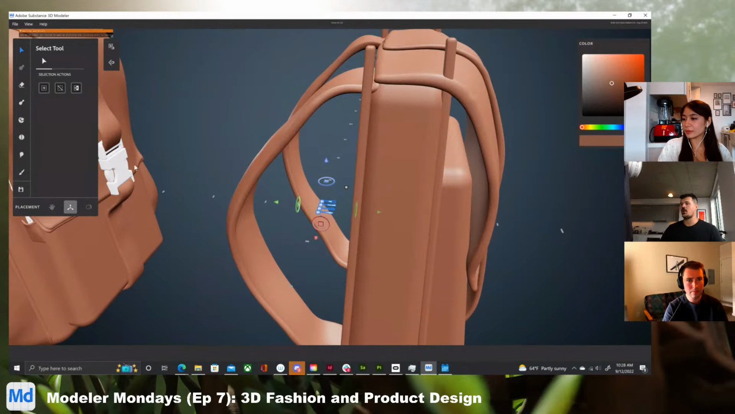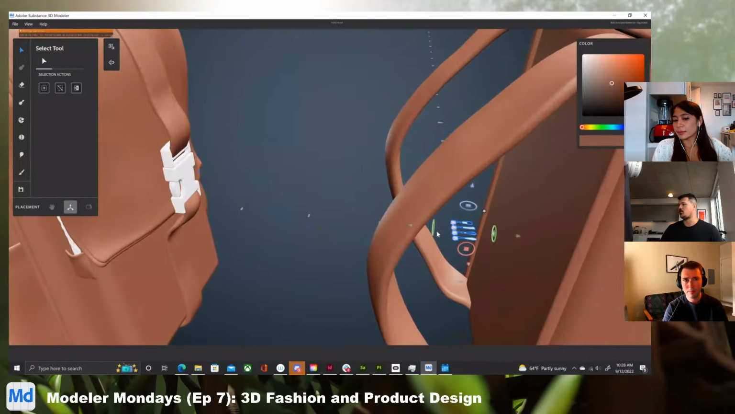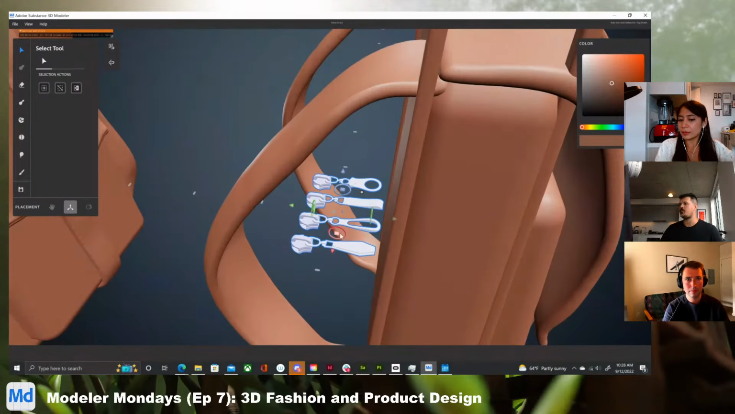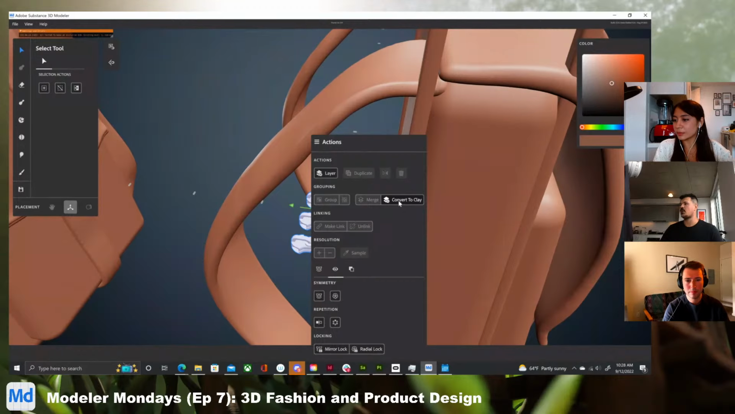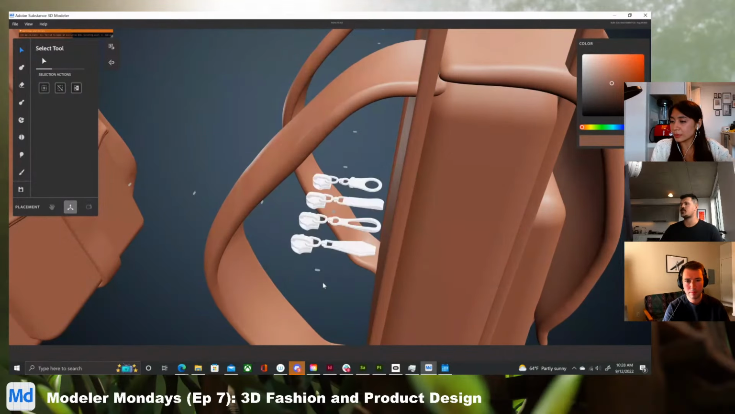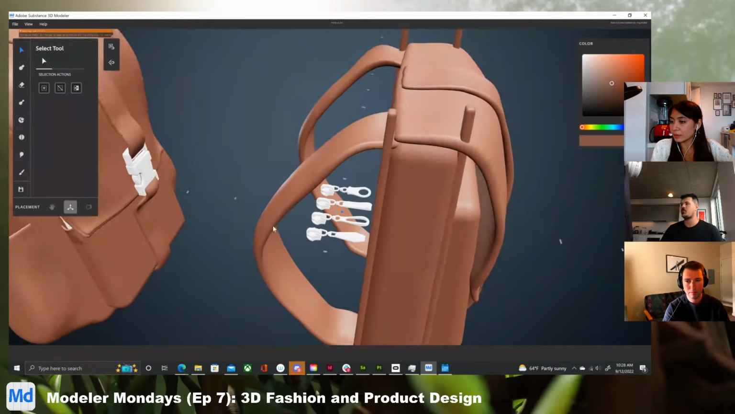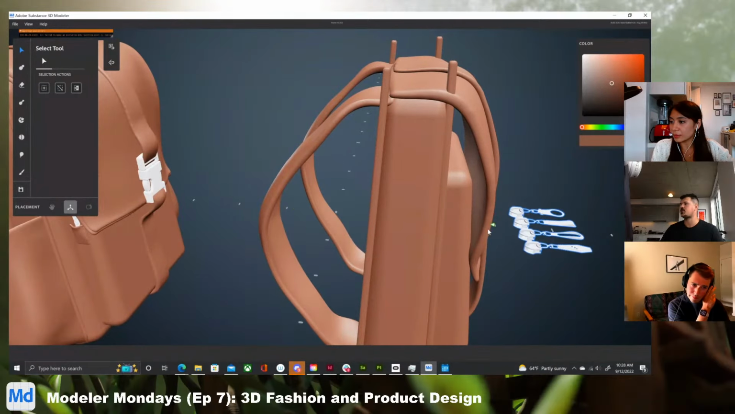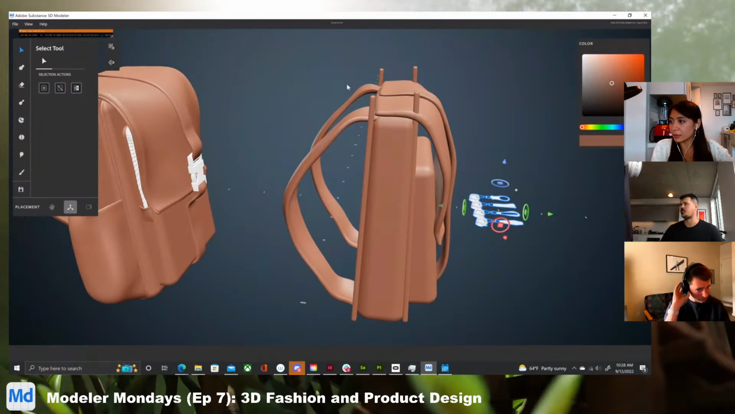So instead of trying to model out something like a chain or a buckle or these kind of ends of the chain here, you can just download them from a website or the Substance website. I can right click and then convert these to clay assets. And then all the tools I've been using in Modeler up to this point, I can now affect these new assets here that I've imported from a different program or website.